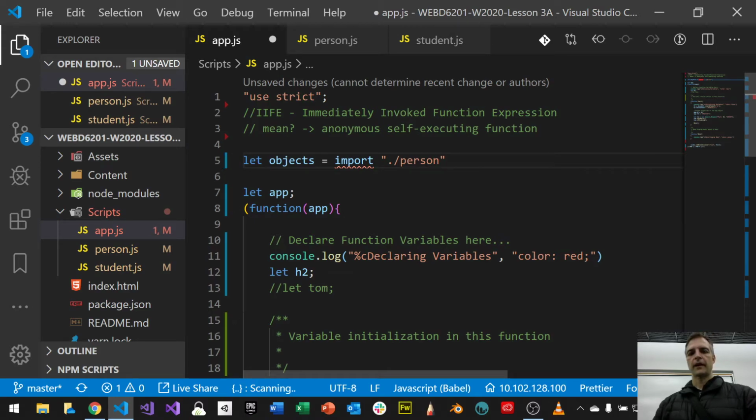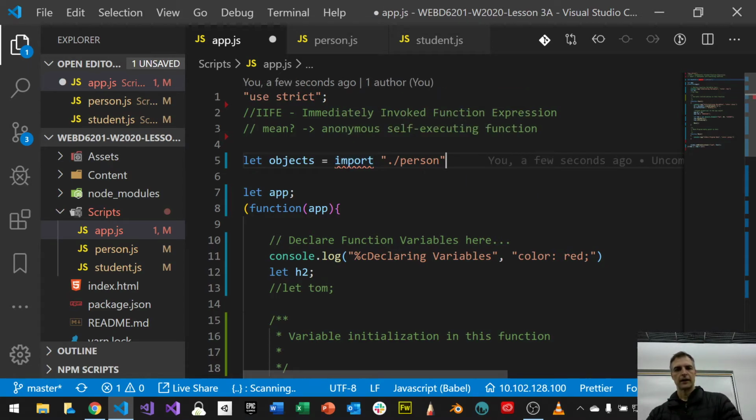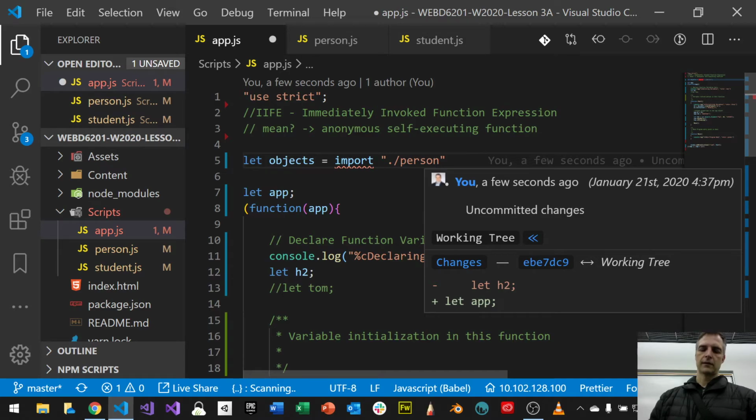If I hover over import, it says expression expected. I want to import this thing and assign it to objects. Object is still any. But the problem with the import statement is that usually what you want to do is put this thing here.